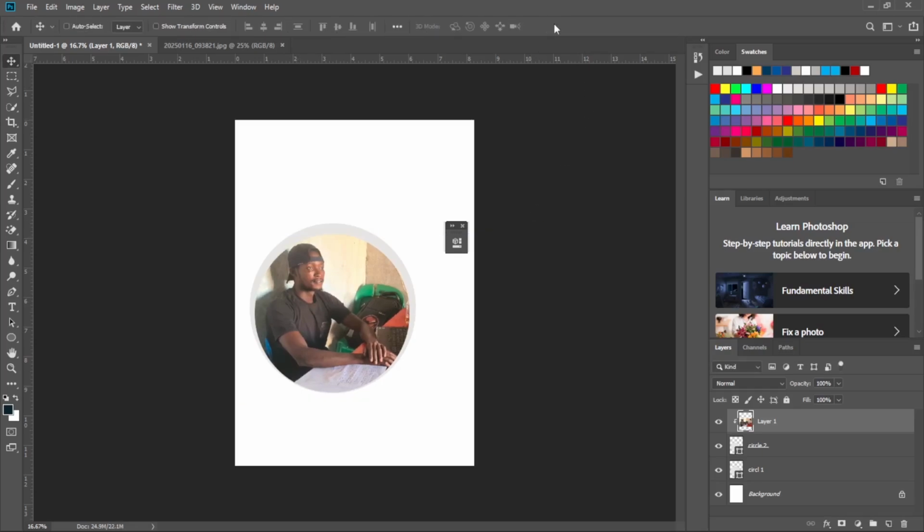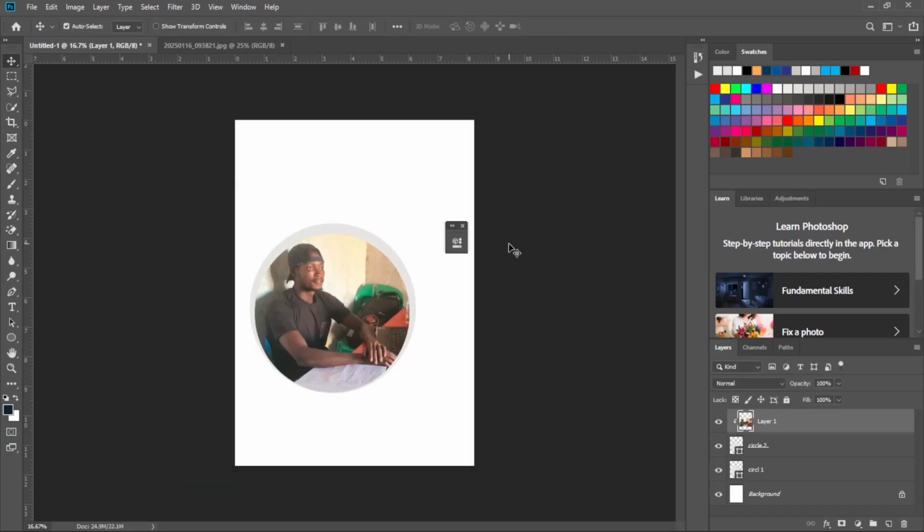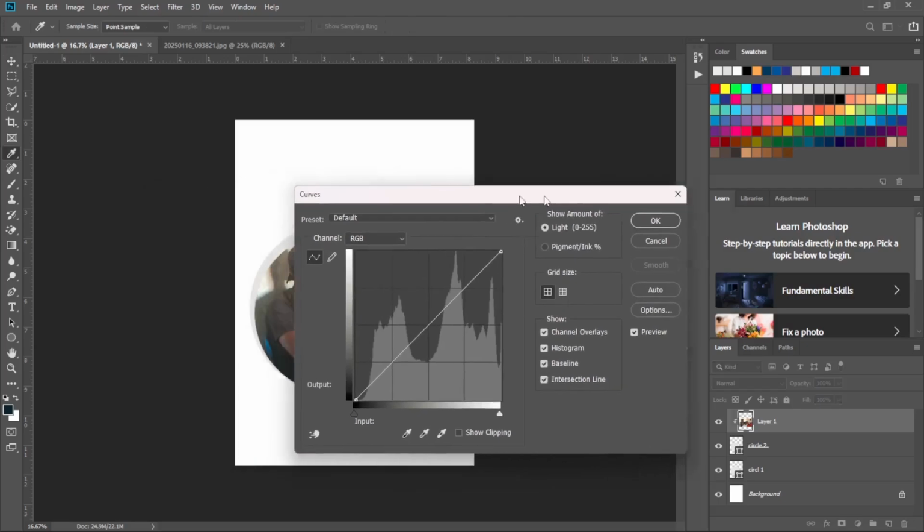We can use even Control M, even though it is not our time to use it, but you can click on Control M to increase the light of the image.